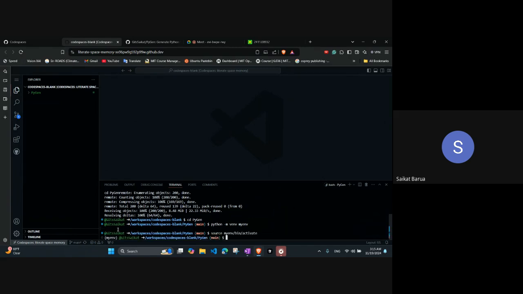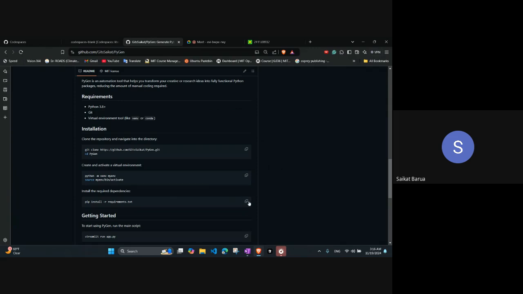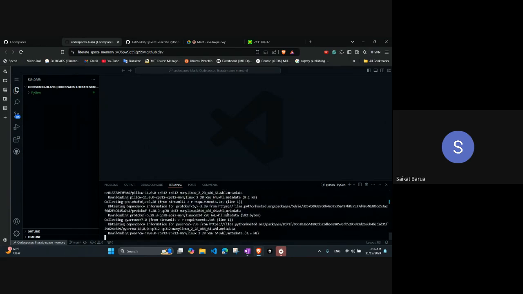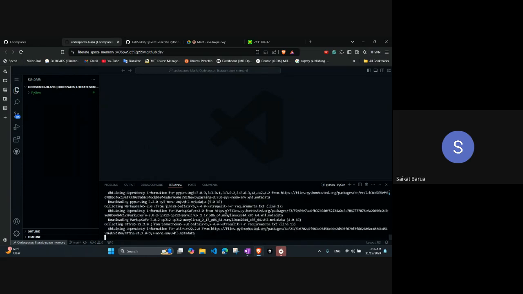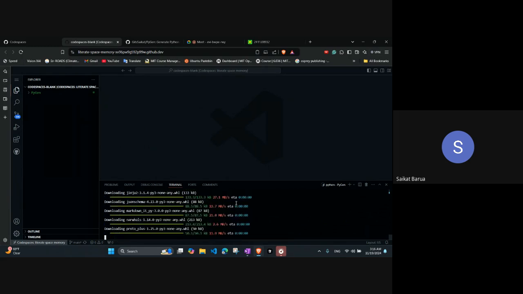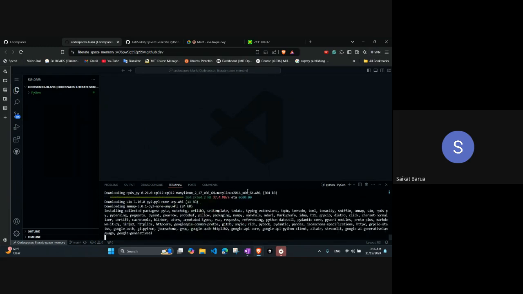So our virtual environment has been activated. Now we can install all the required libraries. For that, we need to just copy this command and paste it here and run it. So we need basically Streamlit, Google Generative AI, and Grok, and lots of other required libraries in order to launch our Python app. So after all these libraries are installed, we can launch our Python app, and through that app, we can generate our required package.